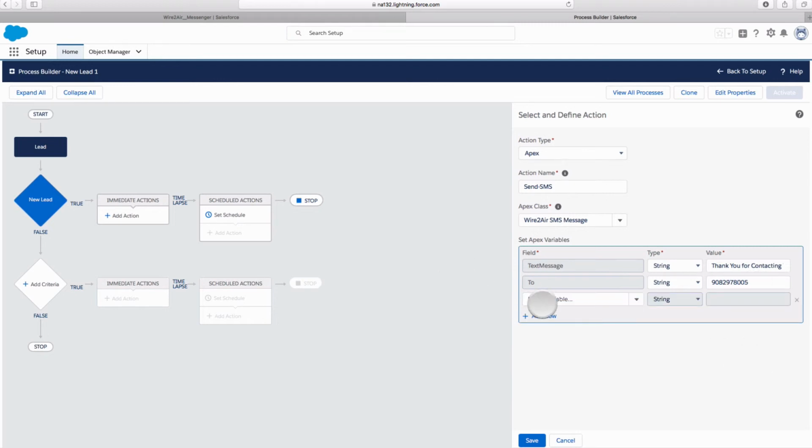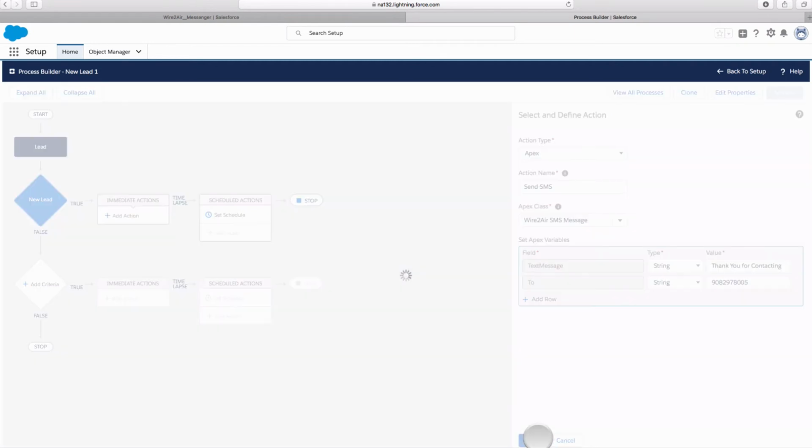If you'd like to add a multimedia message, add a picture or something, you can use this and paste in the public URL of the picture. Once you've created the action, click save.